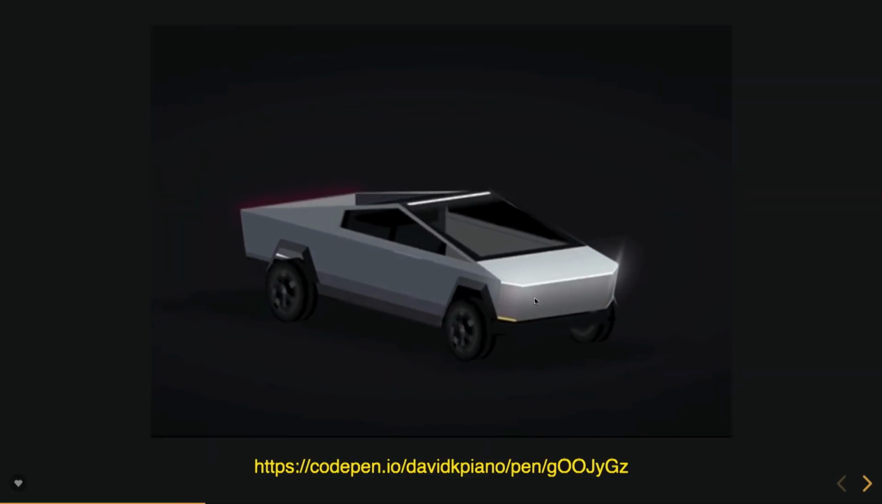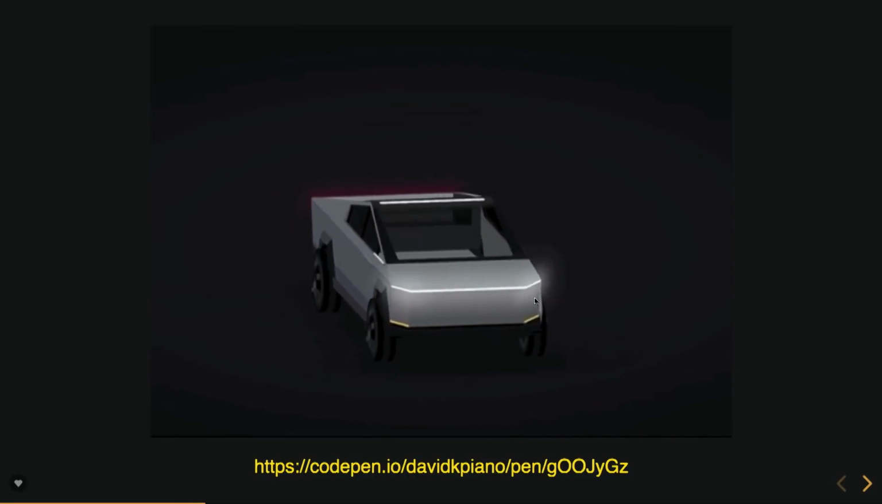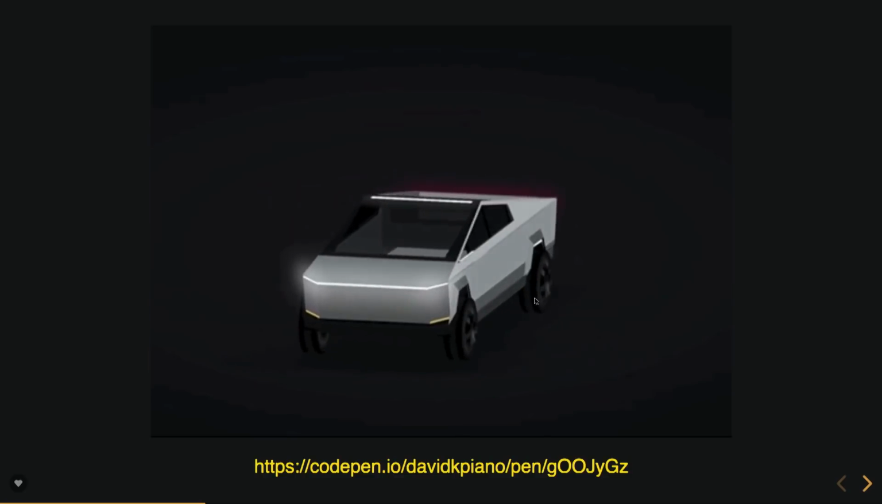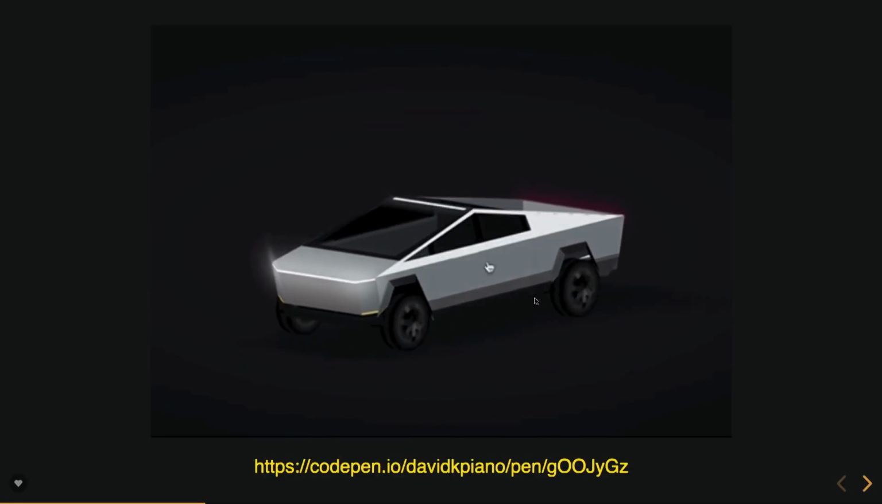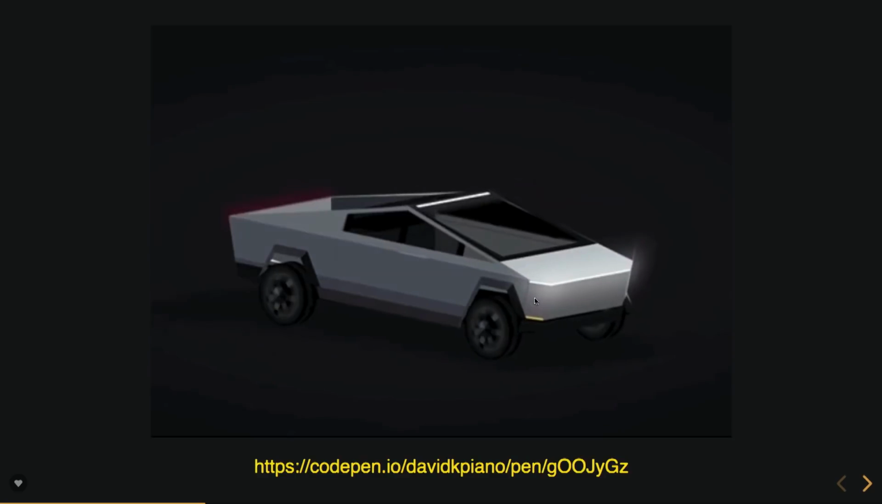Here, I actually have a backup over here. But yes, this is made completely with CSS, and I even used that checkbox trick to make breakable windows. So if you see that.